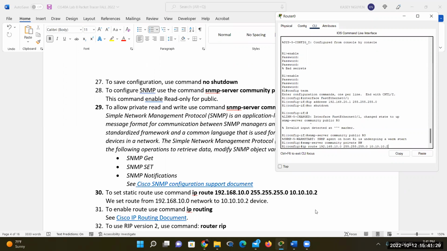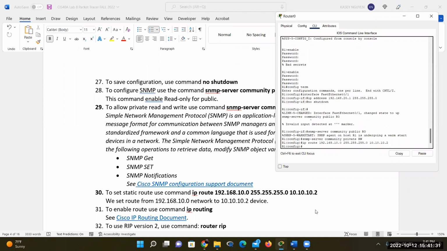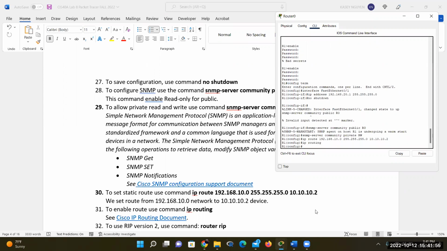So what that will do is add it to your routing table on the router. It's going to store that. And then we want to enable it now. So when you set route, that's not enough. We have to enable the route by using the IP routing command. I have a typo. Okay, so that's the next step.